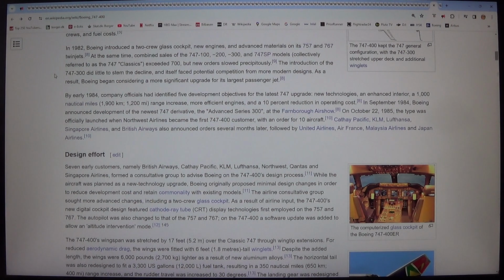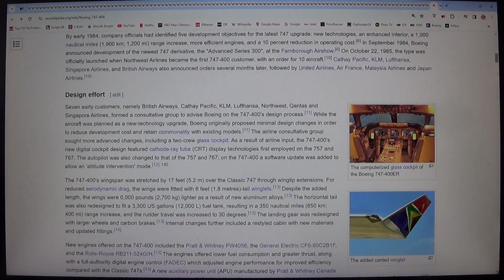As a result, Boeing began considering a more significant upgrade for its largest passenger jet. By early 1984, company officials had identified five development objectives for the latest 747 upgrade: new technologies, an enhanced interior, a 1,000 nautical miles, 1,900 kilometers, 1,200 mi range increase, more efficient engines, and a 10% reduction in operating cost. In September 1984, Boeing announced development of the newest 747 derivative, the Advanced Series 300, at the Farnborough Air Show.